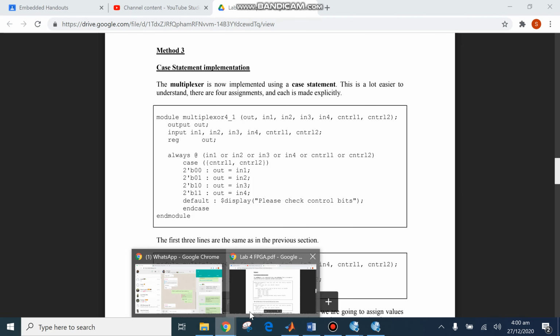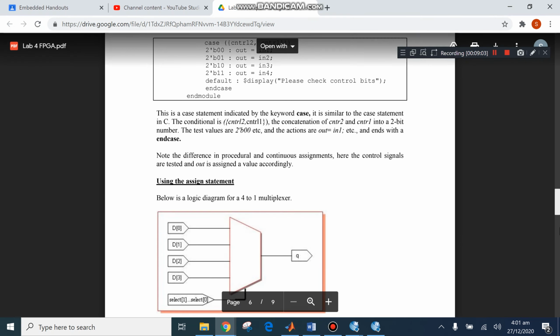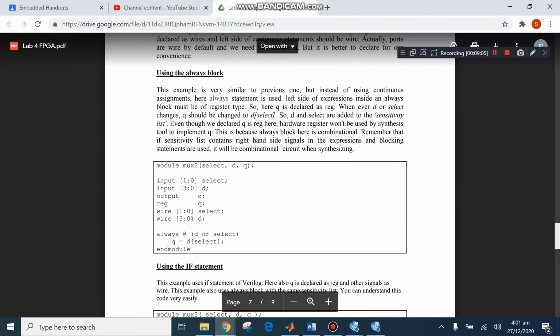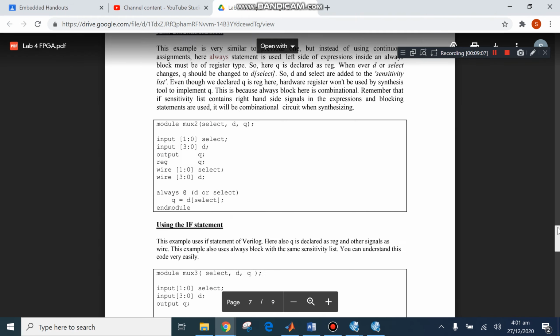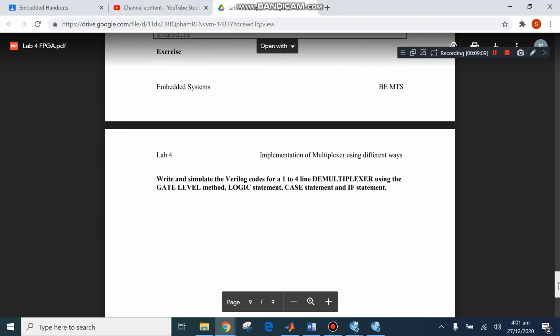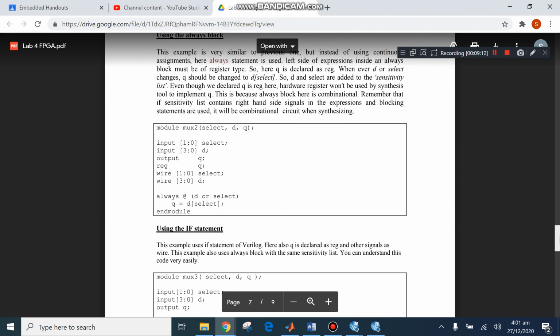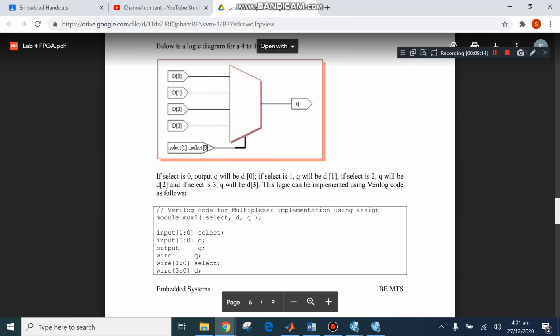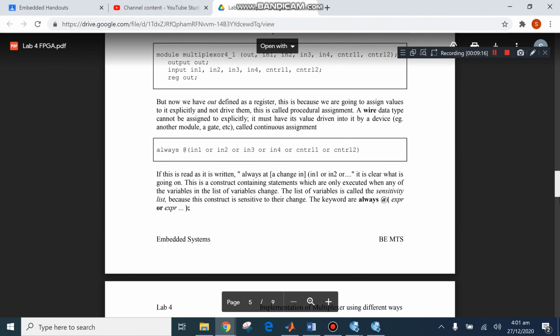I have implemented all these codes using different methods for the mux in Quartus, and using the same methods I have generated waveforms, simulations and pin planner pictures. Thank you so much.